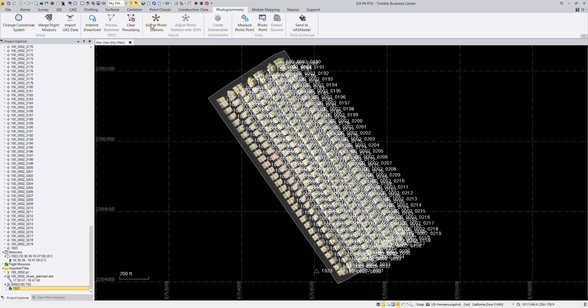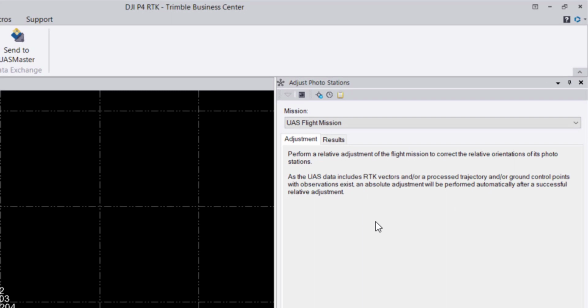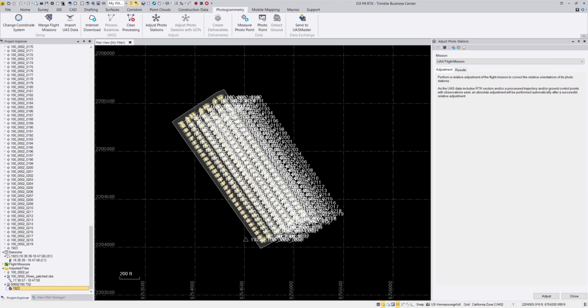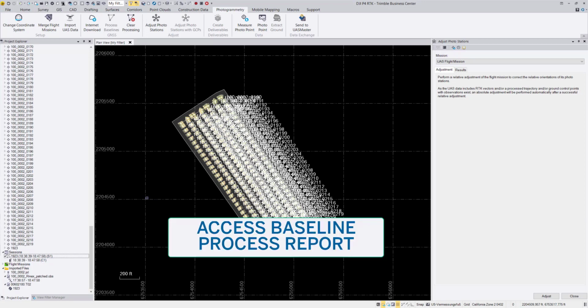And when we now go to adjust photo station, we again get the information. We will now perform a relative adjustment, and as we see, this data includes RTK vectors and a processed trajectory, in our case not ground control points, and therefore we will run an absolute adjustment automatically afterwards when the relative orientation adjustment is successful. This will be our next step, but it will be explained in another video, so that this will not get too long. It's already very long.